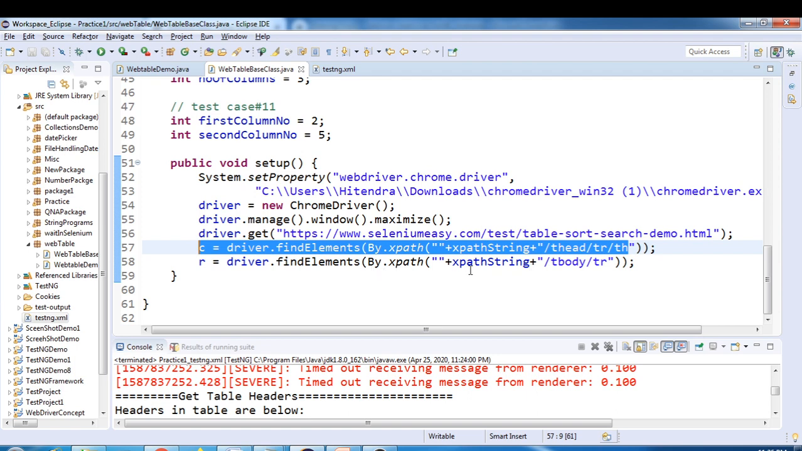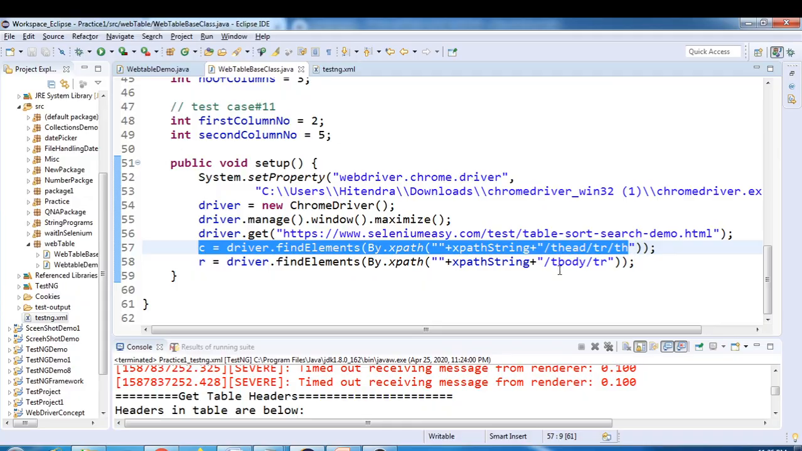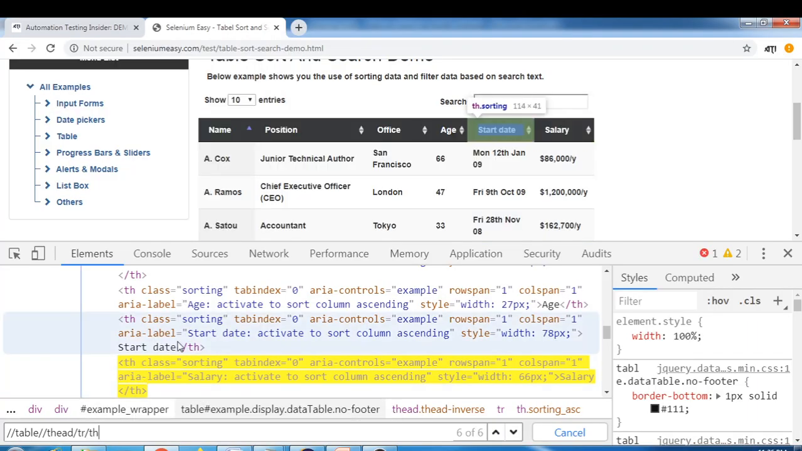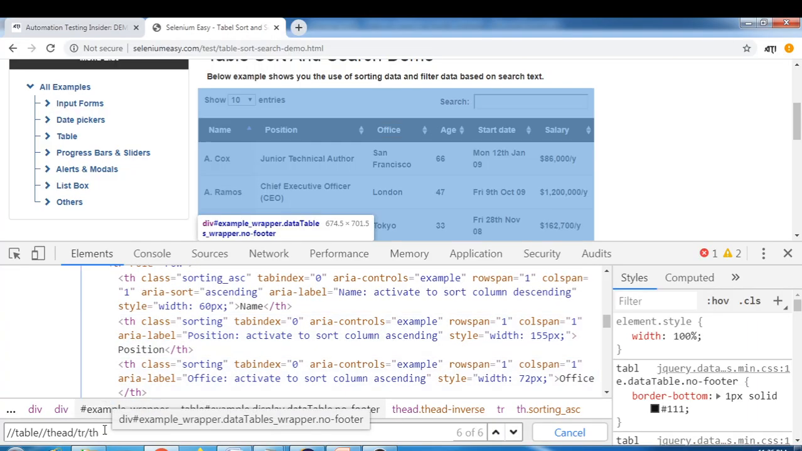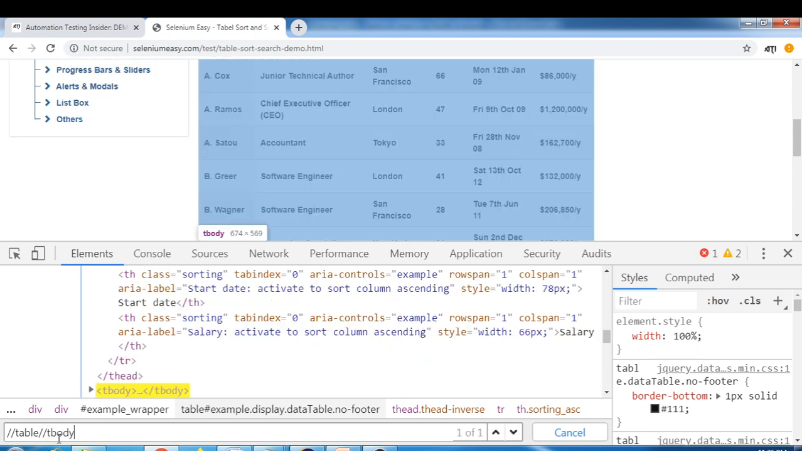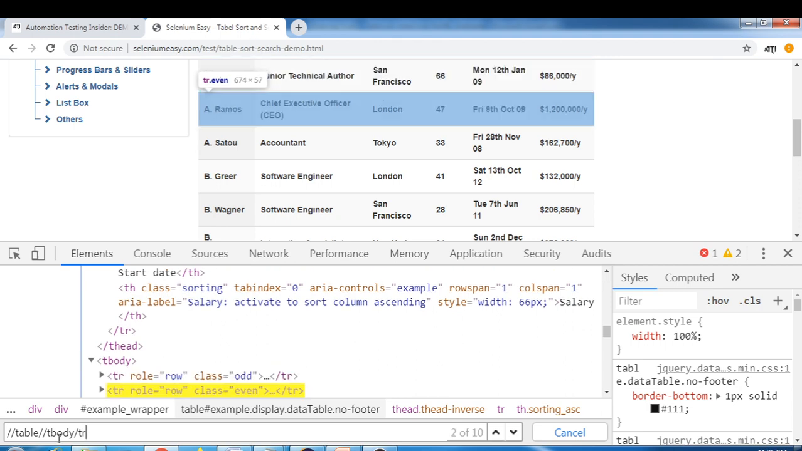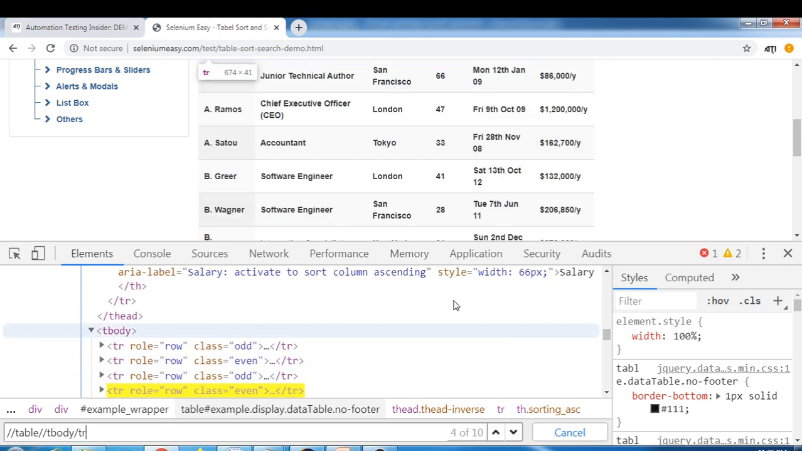And how to get how many rows are there? We have tbody and tr, so we can jump directly to tbody instead of thead. Directly write tbody, and inside that we have the tr tag. So we have 10 rows here, you can see.